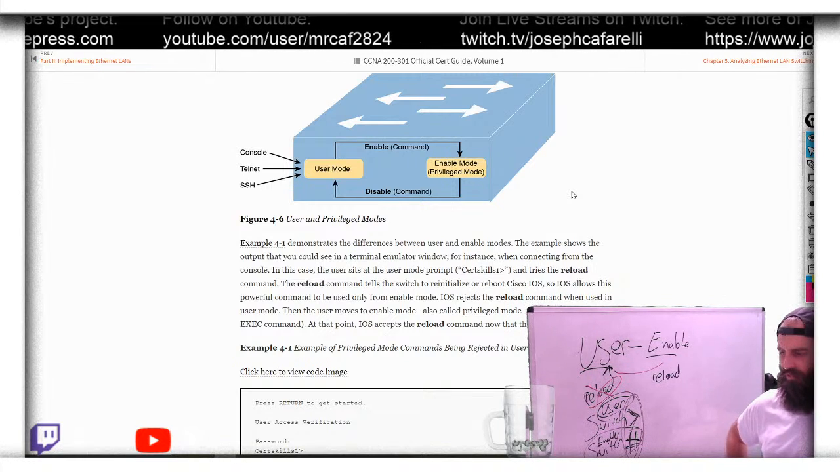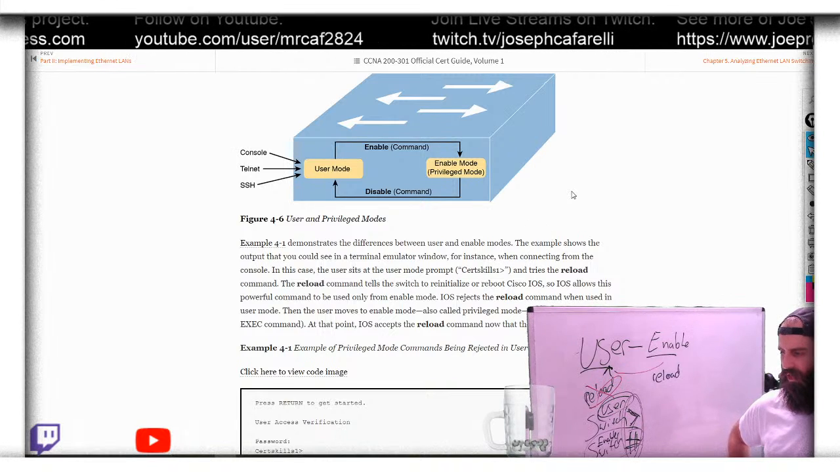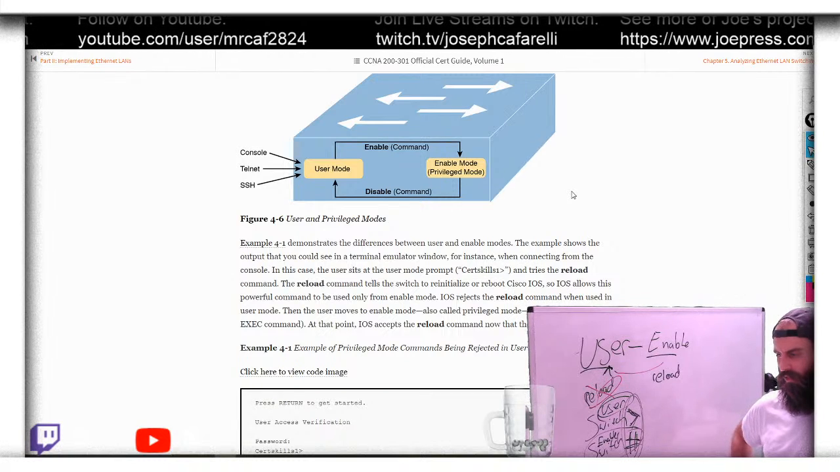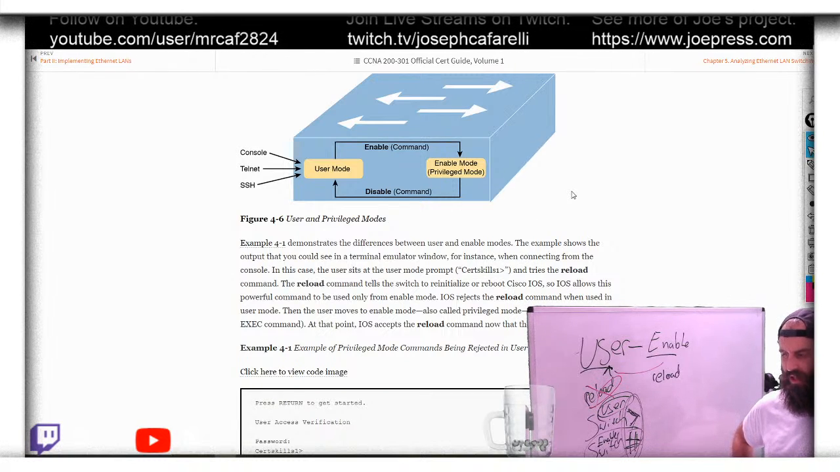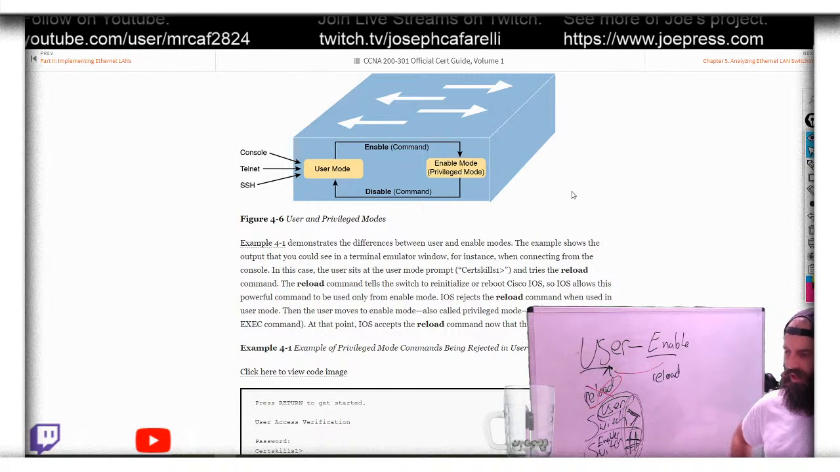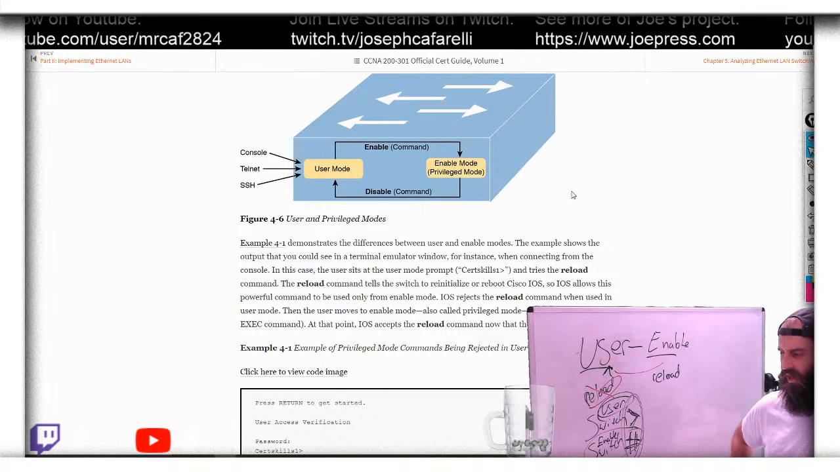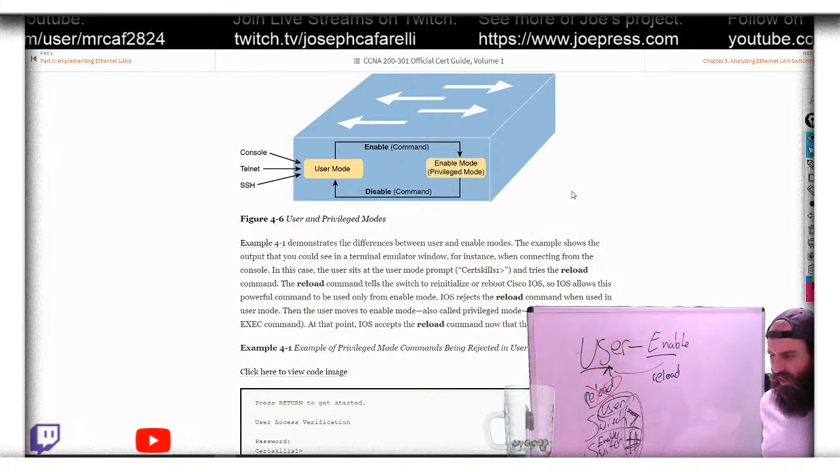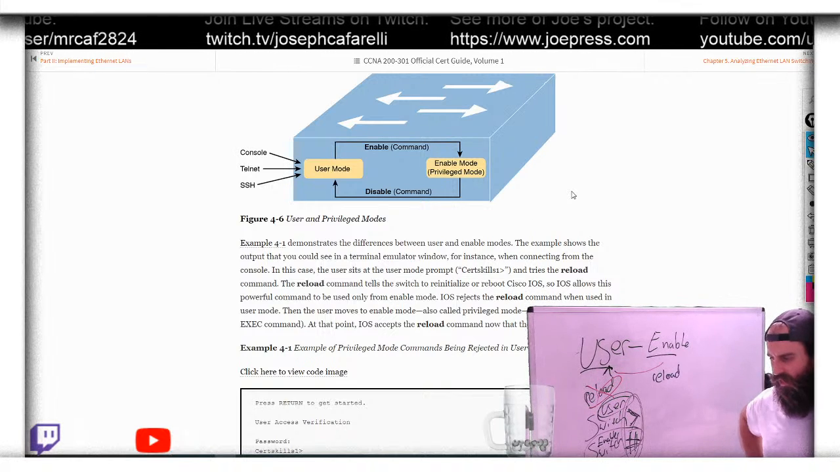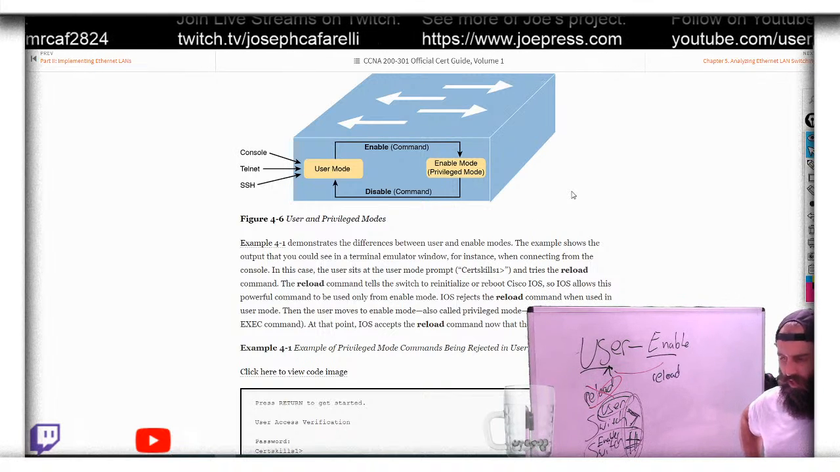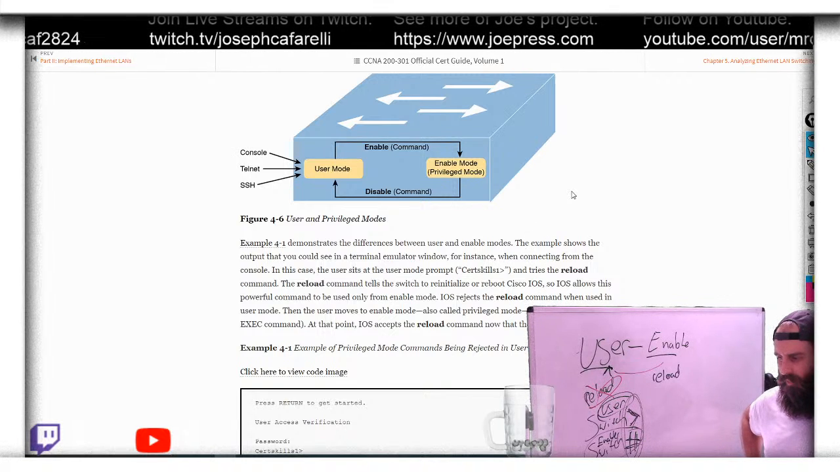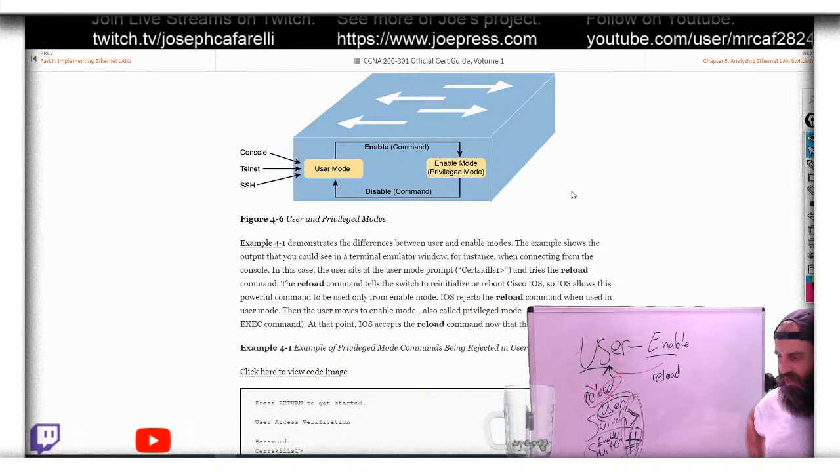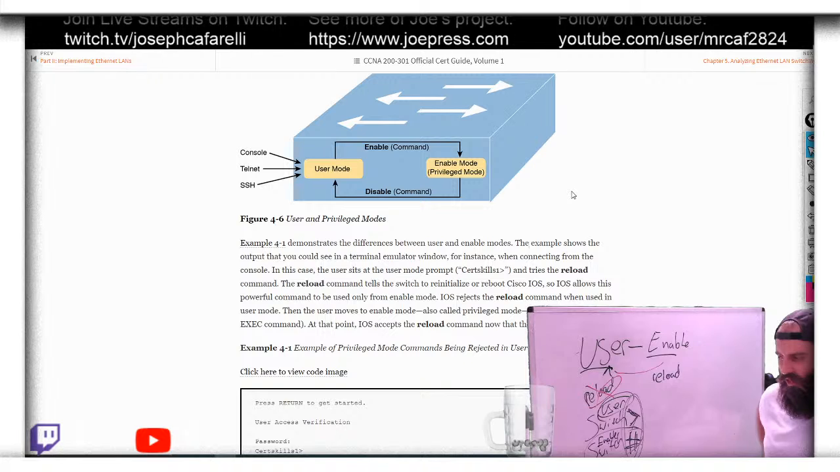Example 4.1 demonstrates the difference between user and enable mode. The example shows the output that you could see in the terminal emulator window. For instance, when connecting from console, in this case, the user sits at the user prompt, cert skills, whatever, and then tries the reload command. The command tells the switch to pretty much reboot the Cisco iOS. This is a powerful command, and is only used from the enable mode. iOS rejects the reload command when it's used in user mode.